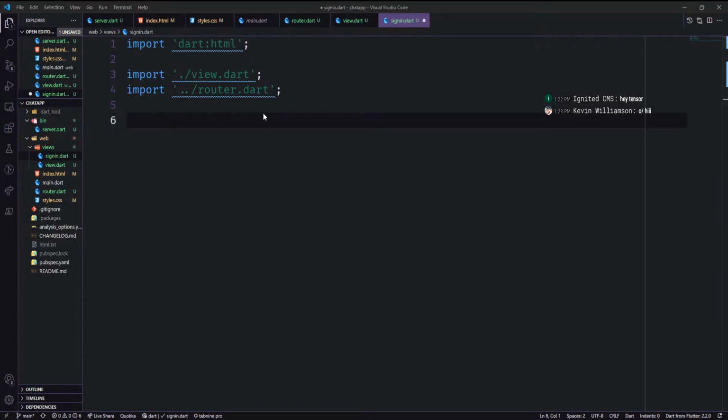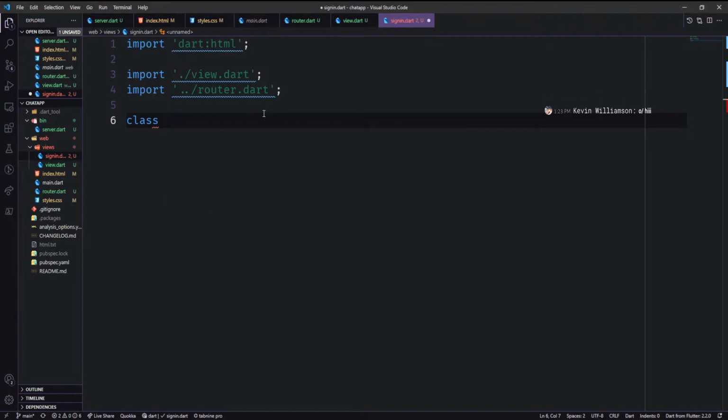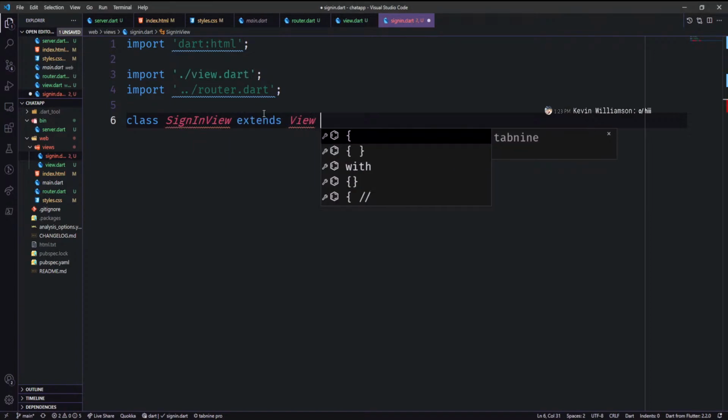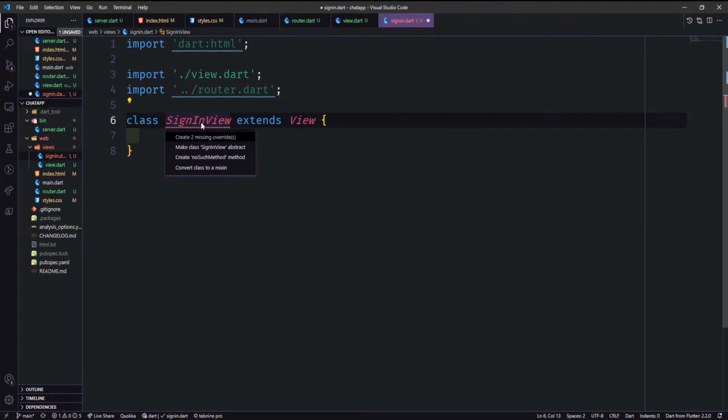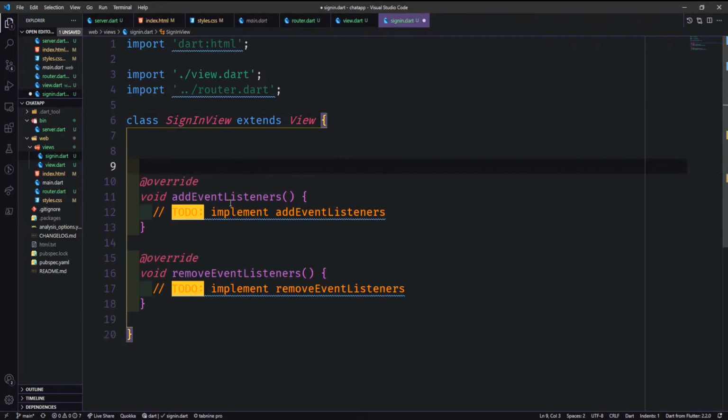All right. Normally I wouldn't do these local paths like I'm doing, but it's fine in this case, I think. Anyway, I'm going to call this sign in view extends view like that, and then we can use our VS Code to add the missing overrides, which is mainly just the add event listener, remove event listener, though we are going to override some of the other functions. And then what we'll do is we'll add our different fields that we're going to need.